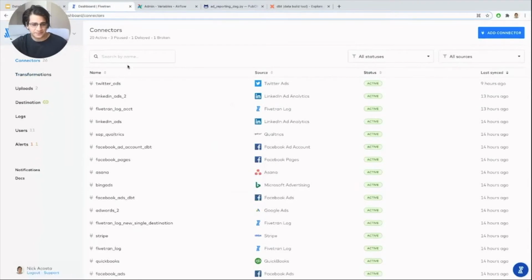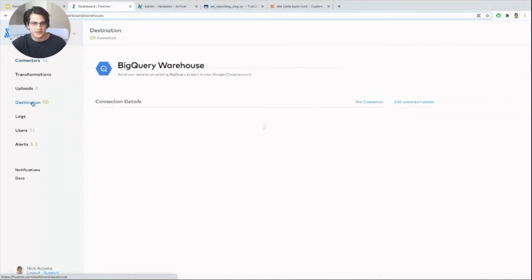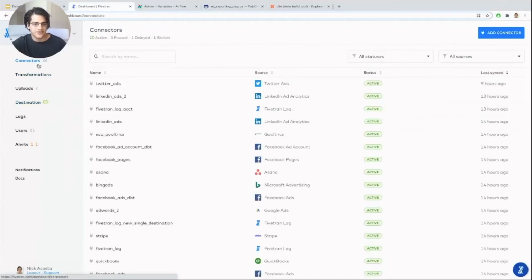So here you can see Fivetran on my screen. Again, Fivetran is moving data between sources that are generating it, or maybe transactional databases that are storing it, into data warehouses like BigQuery. So all I do is place my destination and source credentials in Fivetran, and it does the rest.